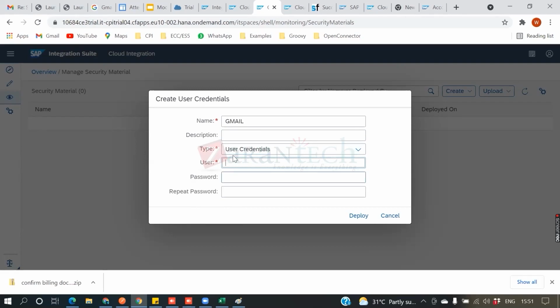Okay, now you have to get the username and password for this. The username is the same, whatever the mail you have, but the password is not the same one. There you have to generate your own password. For that, there is a process. Let me show you that.